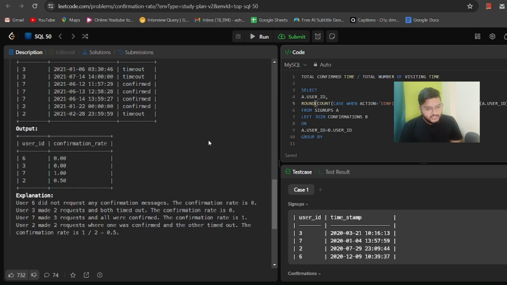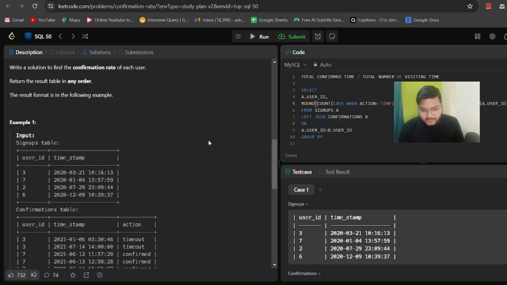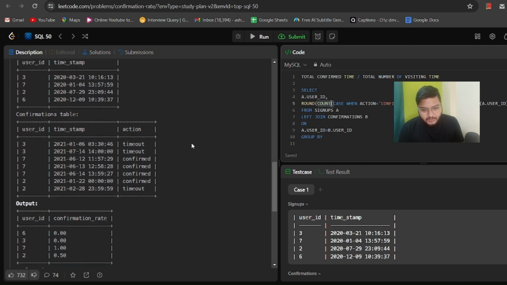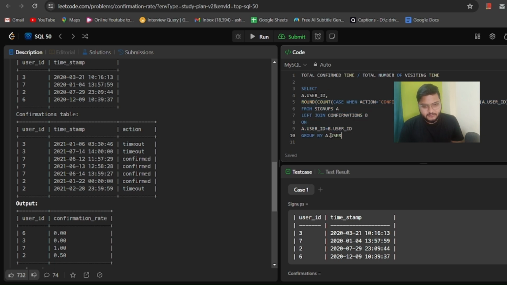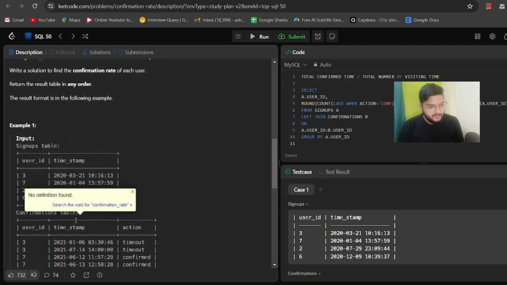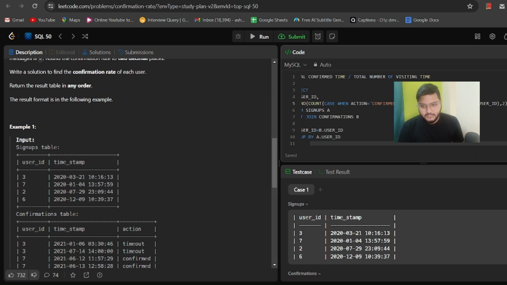So we have got a user ID. This question is going long, I know, but just hang on, we'll arrive at a very optimized solution for sure. We have used the round function, and we have done a group by on the user ID. Let us change the name of the column and return the results table in any order. Irrespective of the order, we can return the result.